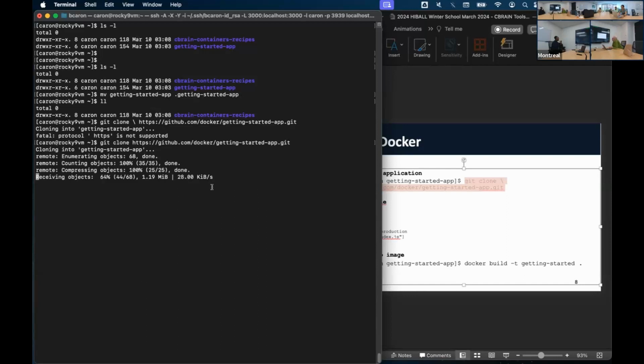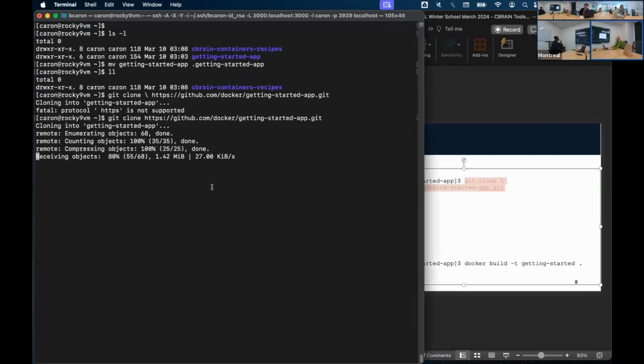It looks like our connection isn't that great. You can see if you can see this okay, or I can zoom in.